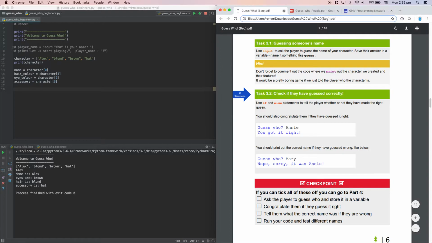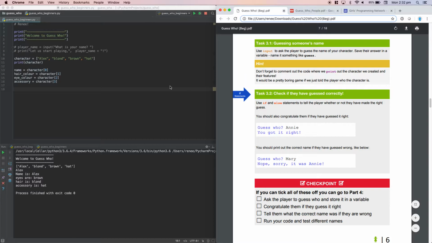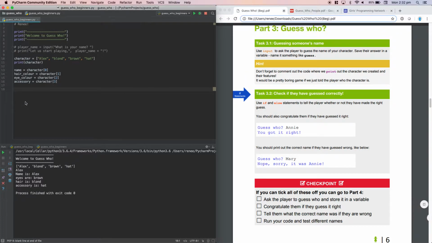And now we want to use input to ask the player to guess the name of the character and store it in something called guess. Guess equals input, and then we go, who do you think it is?